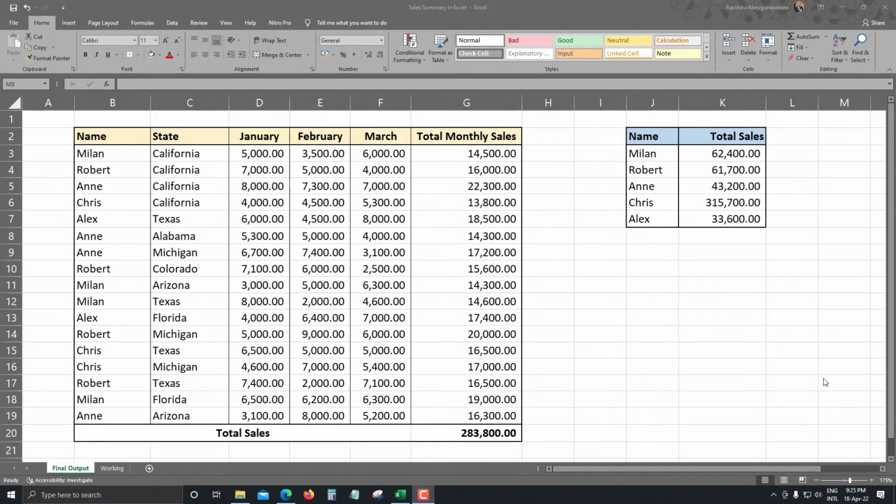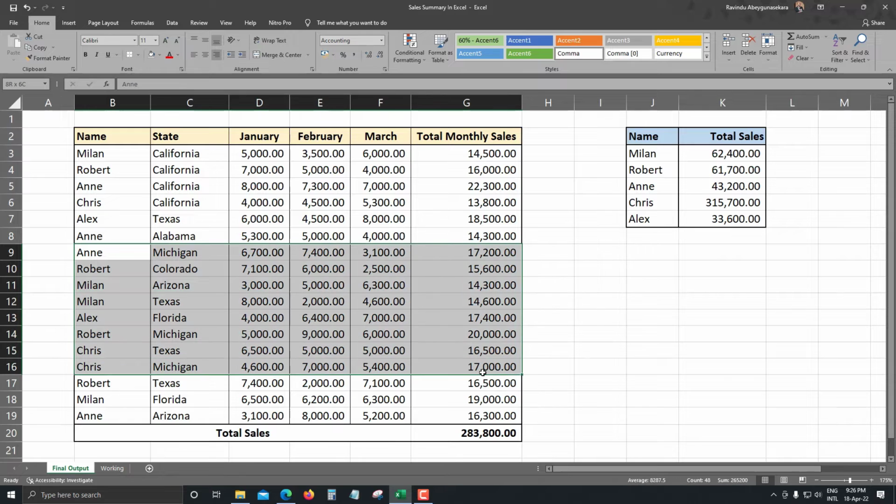Here we have the sales data from our previous tutorial, and this time I have added some new data points as well. You can see there are more states here. Last time we only had the state of California. Now we have another 4 or 5 states here, and we have some more data points as well, right?